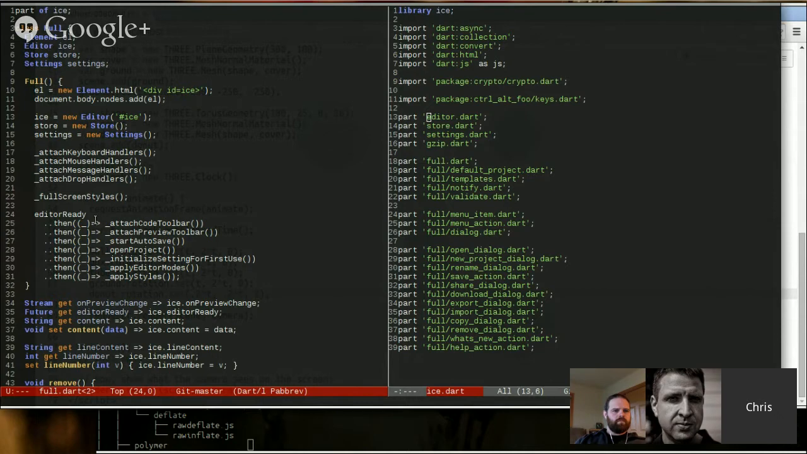Then we go through and do a bunch of other work. We attach the code toolbar, preview toolbar. We start the autosave that occurs in there, because the kids shouldn't have to know. I mean, this is again for kids. They shouldn't have to think about saving their code, their projects. So there's an autosave feature that's in there.